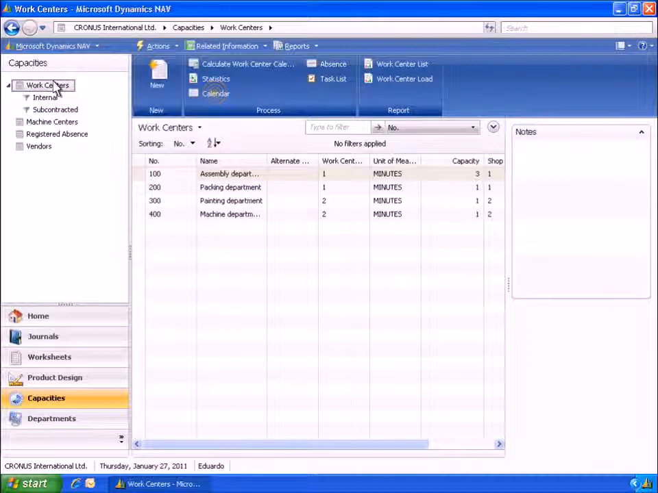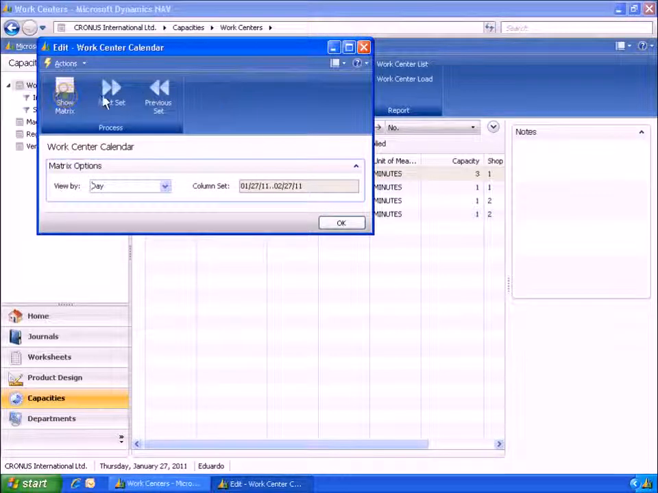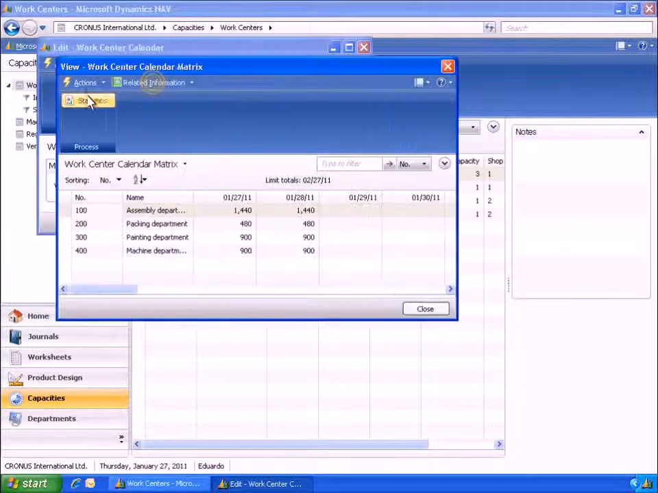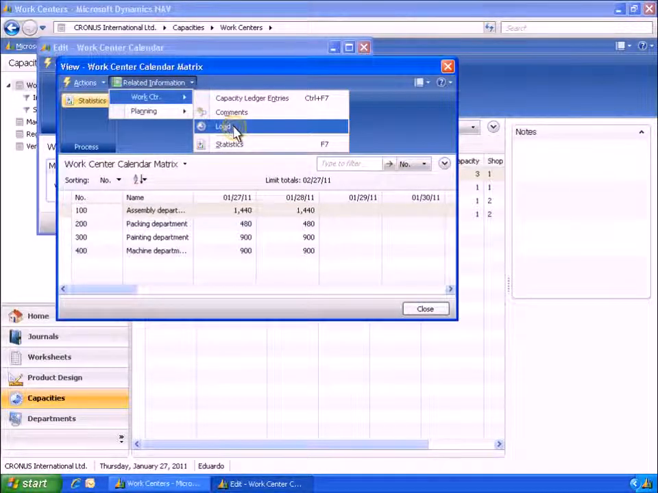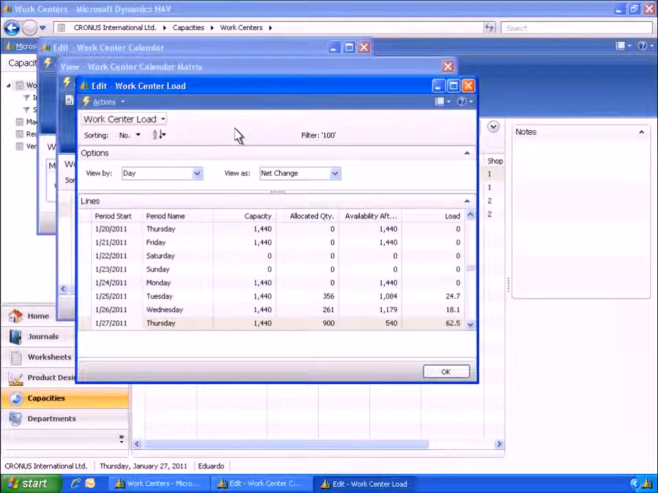After that, Eduardo wants to see the load of work center number 100. In the Work Center Load window, Eduardo gets an overview of the daily capacity and allocated quantity after the fulfillment of production orders in the work center.